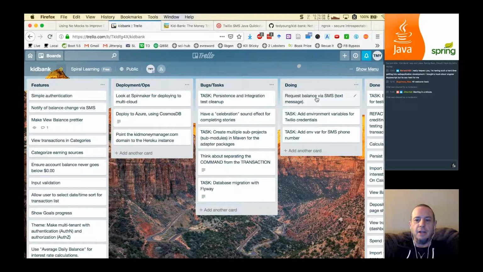Since this involves credentials that are worth money, even though it's relatively inexpensive, it's like seven hundredths of a cent or something like that per text message, it still costs money, at least for the Twilio service I'm using. So we're going to start with that.